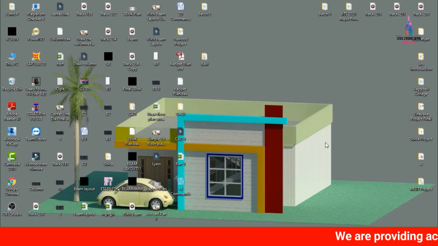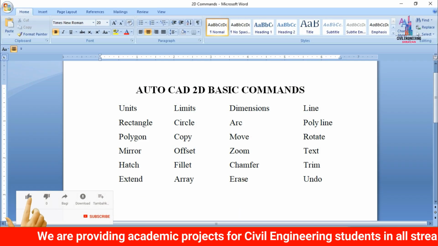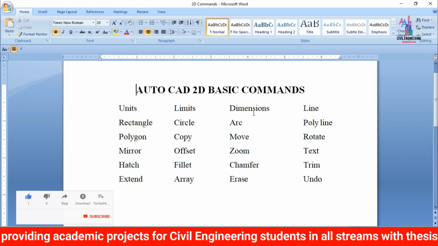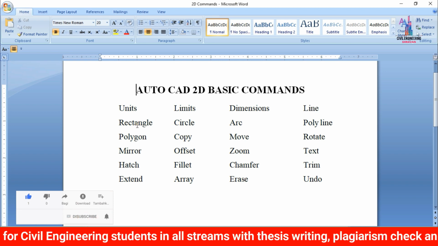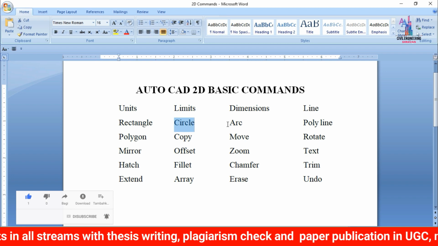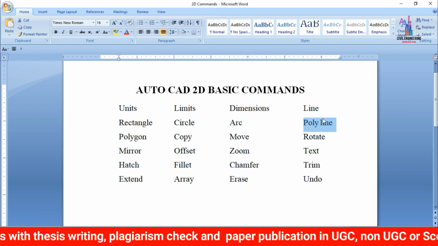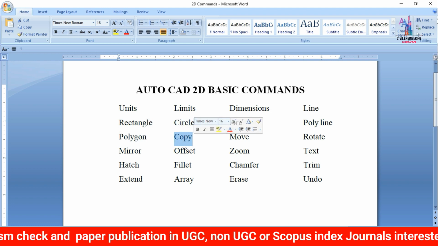In my yesterday's class I explained the different types of 2D commands used for drawing the 2D floor plan. I explained five commands: units command, limits command, dimensions command, line command, and rectangle command. In this video I will explain the commands related to the circle command, arc command, polyline command, polygon command, and copy command. Okay, so let's start with the circle command.